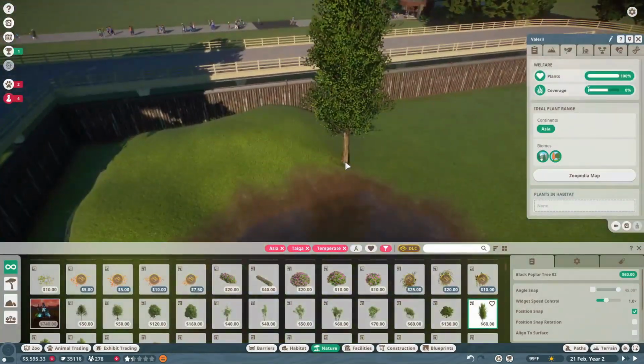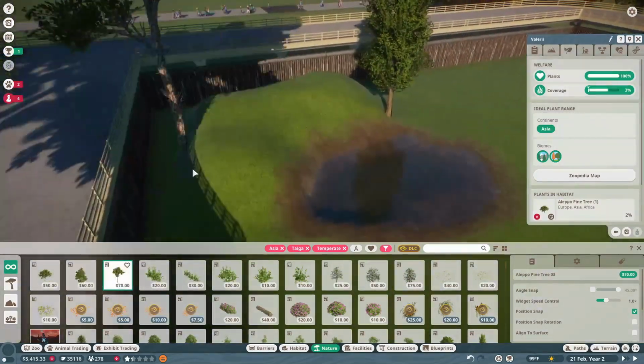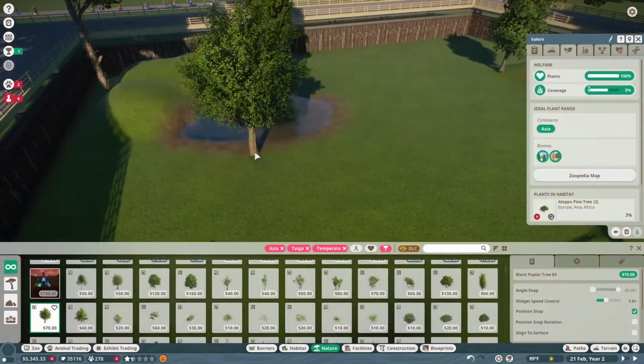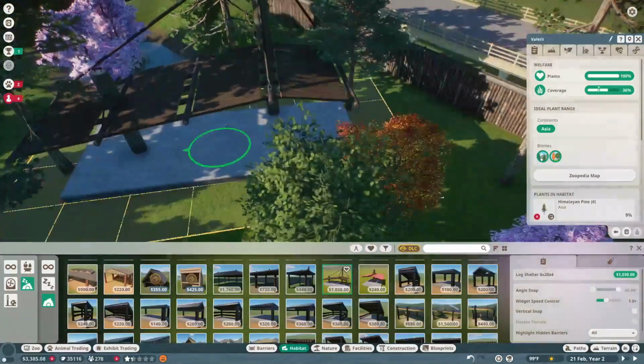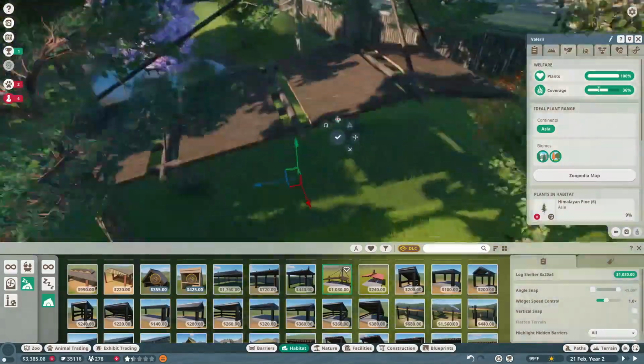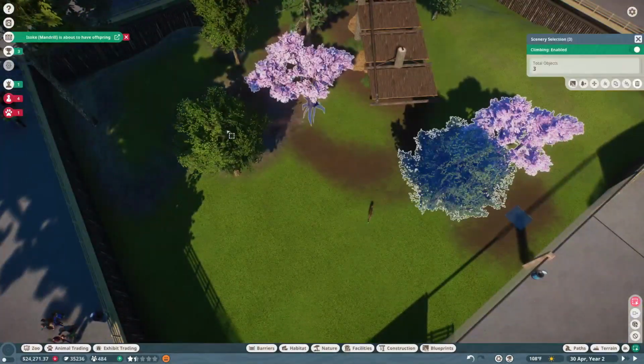Then after that, I tried placing down some trees just to see if any ideas would come to me, but after placing down a bunch of trees, I realized I didn't like it. I also placed this little shelter thing down, and I liked this part, so this is the only one I kept, but I deleted all the trees that I had just placed.